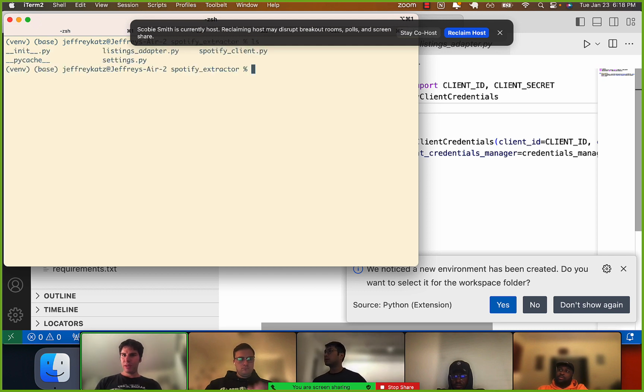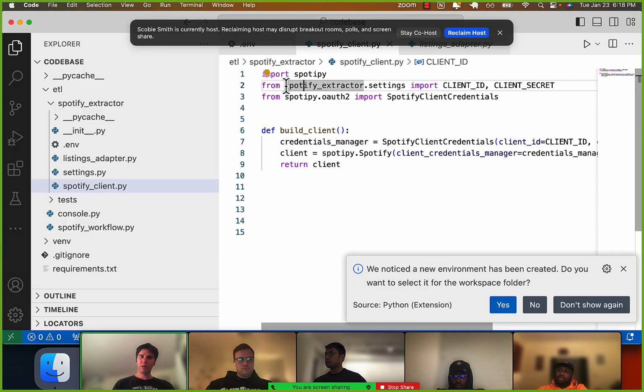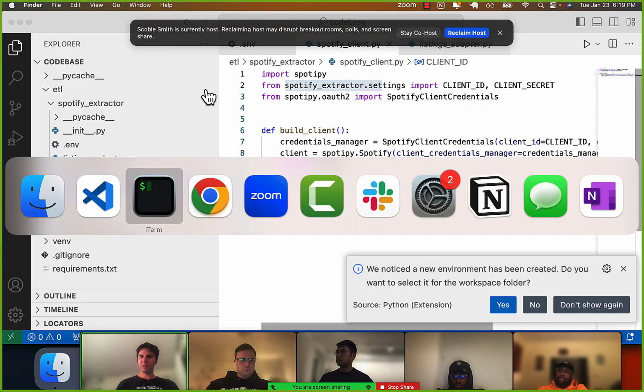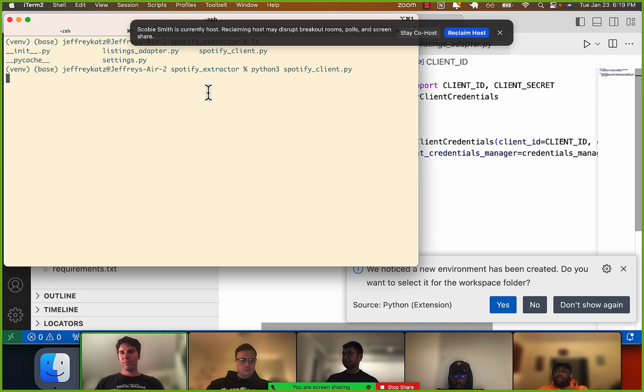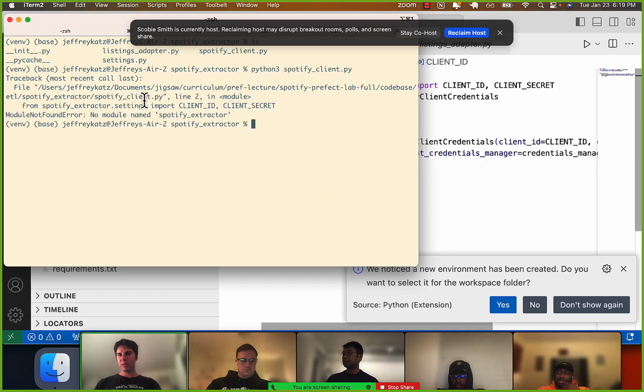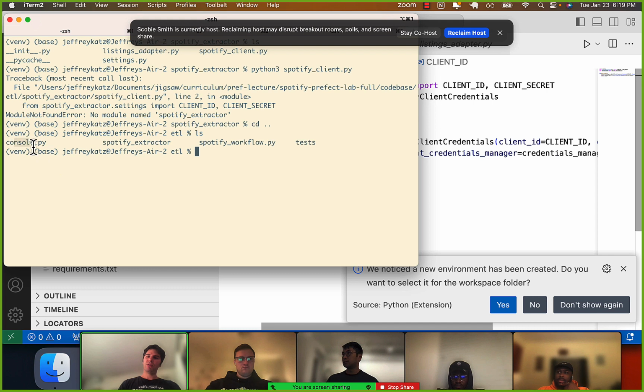And now here, we're going to try to run this Python 3 client again, Spotify client. This again, we think will break because it has no idea what this is, because that's the folder we're inside of, and it doesn't see this. So you see that? No module named Spotify extractor. So what we need to do instead is be in a file that can see this folder, right? So this console.py can look downwards and see this folder.